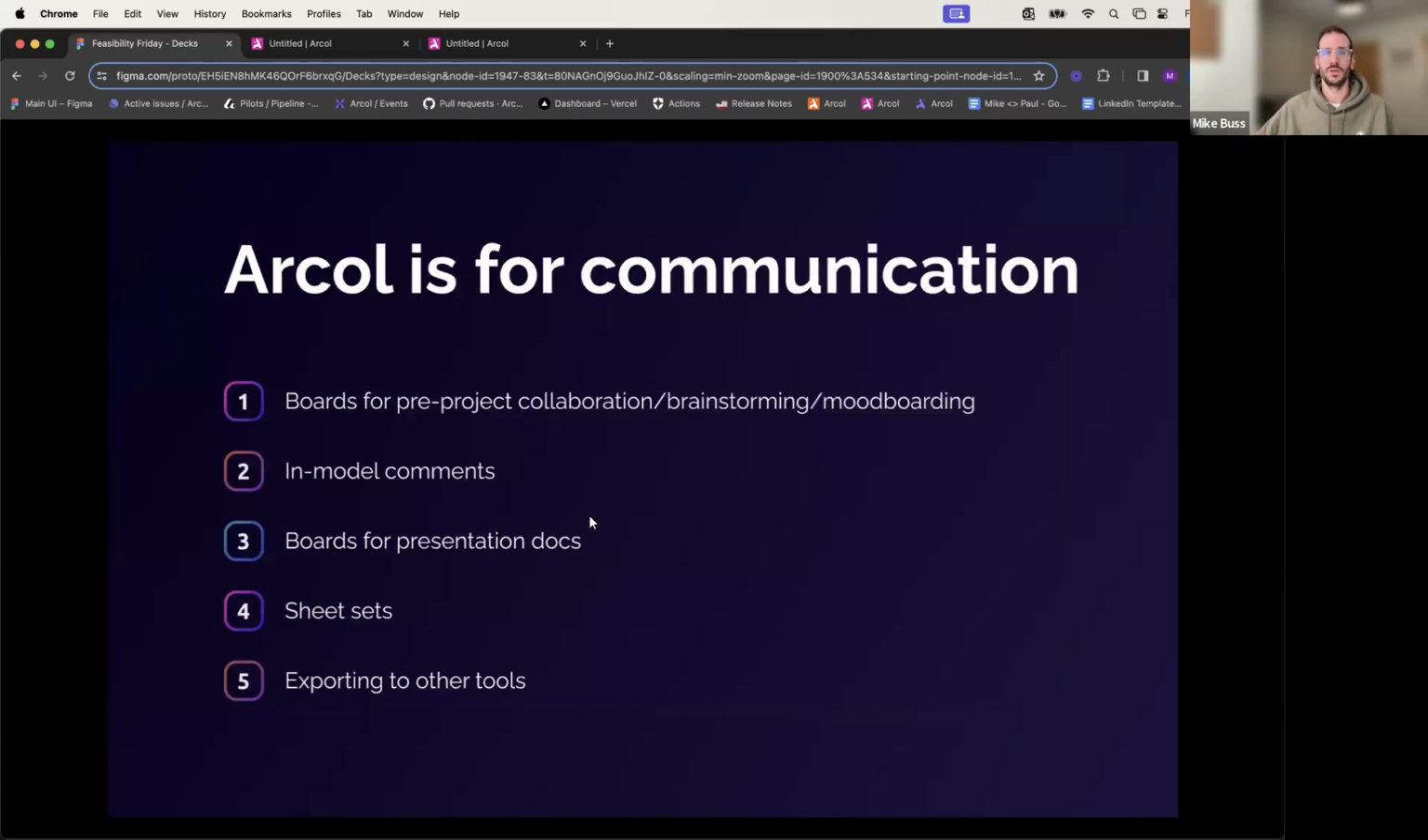So today we are going to be talking about how Arcol is for communication. And I've got these bullets that we'll go through, but my large claim I'm going to make today, the new stuff I'm talking about, is that Arcol is the only tool for feasibility that you can go completely from zero all the way through to presentation docs and deliverables. And I won't claim we're going to replace Photoshop for you or something like that, but you'll see where we're at for presentation docs and, again, how easy and connected and fast it is.